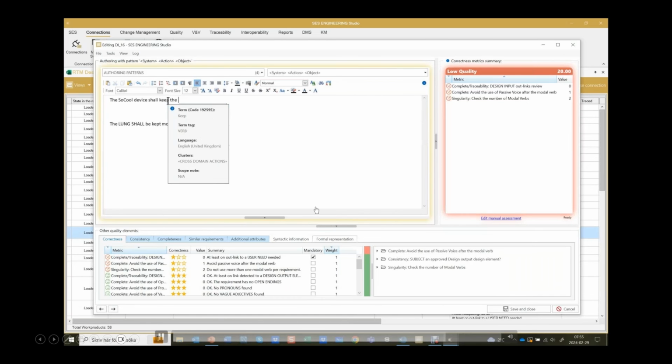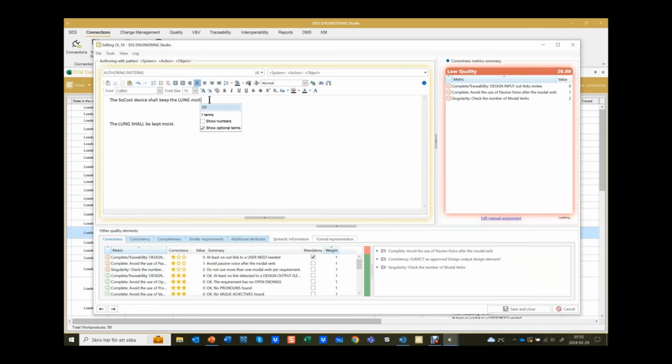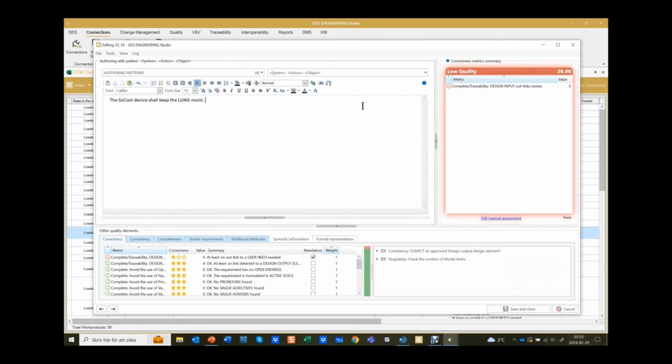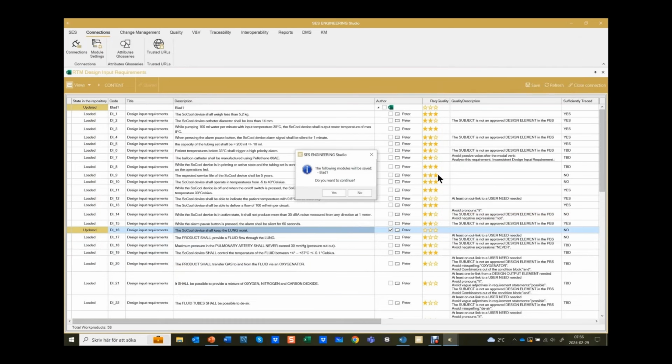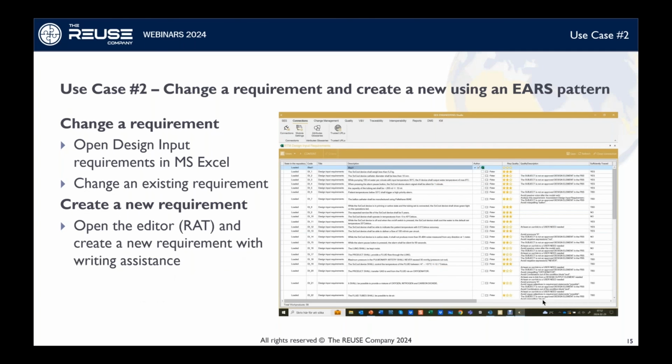The lung, yeah, moist. Okay, and misspelling, correct that one. Yeah, thank you very much. And now I'm done, but it still indicates things. I need to remove the faulty information, and then I only have one thing left, and that's it's not traced. It's a good requirement, but it's not traced. So we will look more into that later on. So I'm saving it. I'm adding the new information, at least one outlink to a user need. I have no links to a user need. So let's look into that later on.